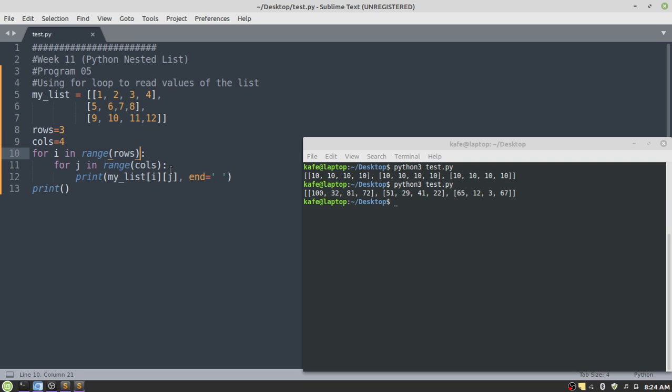Variable I will take values from rows, and the value of row is 3. That is the final value. So it will start from 0, then 1, and then 2. Columns, variable J will take value from the variable column. The final value is 4. It will take values like 0, 1, 2, and 3.